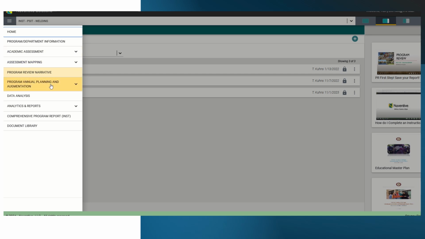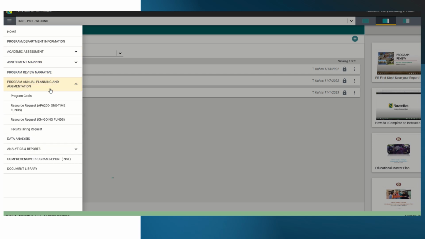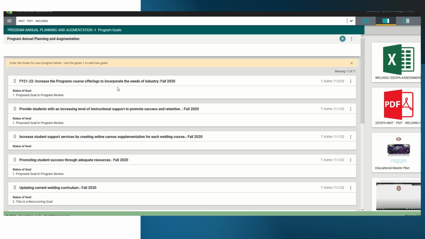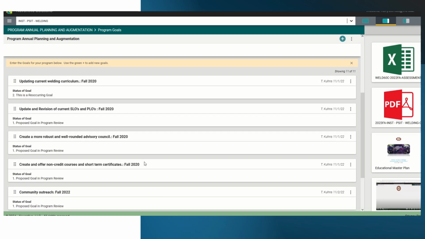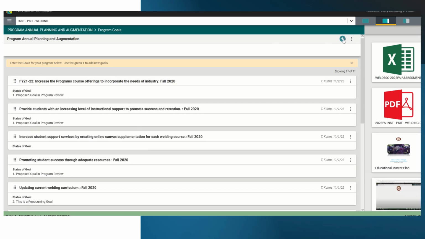Here in this program annual planning and augmentation tab, you will see program goals. So here is essentially where you add your department goals, where you keep track of them, and whether you have met them, etc. Right? If we click on them, you'll be able to see all of your previous ones, and you'll be able to add new program goals and explanations for them.